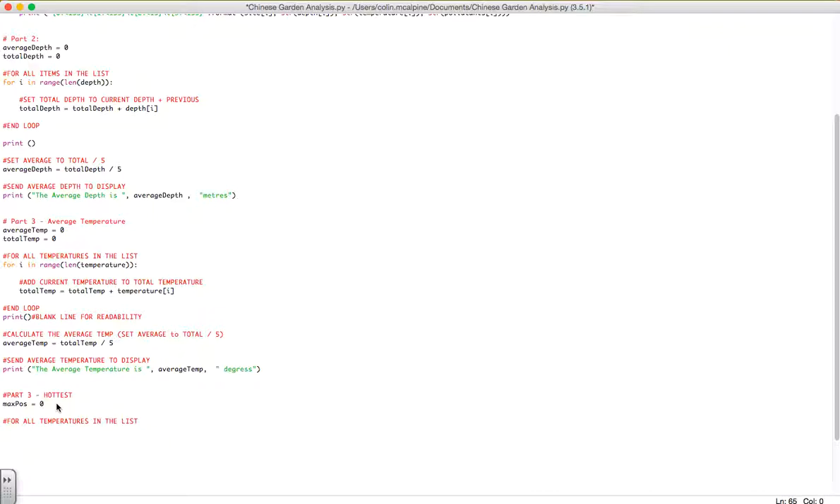in the list, for I in range length temperatures, and if the current temp is greater than temp at max pos. So if temperature at I, so that's the current one that the loop's looking at.